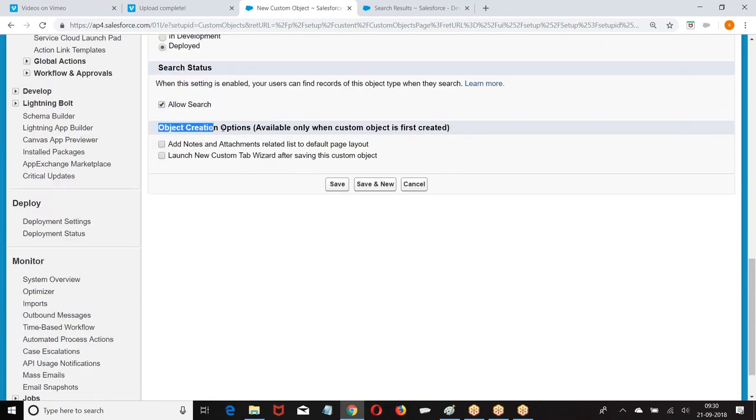The next we have object creation options. What do you mean by that? Boss, these options are available to you only at the time of creating an object. Once the object is created, you cannot enable or disable these options.